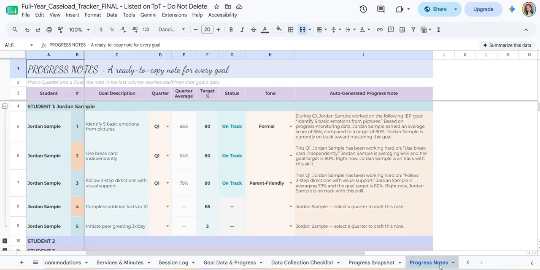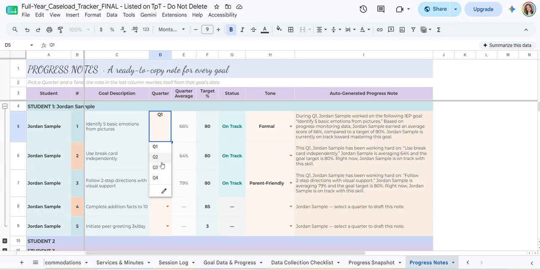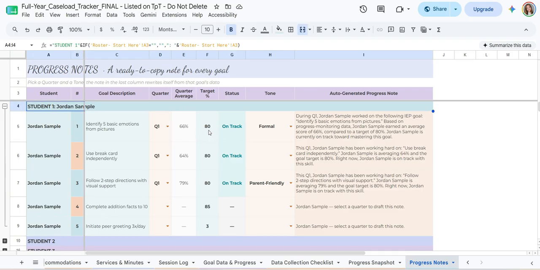All right, so I wanted to start in the part that I am the most excited about. As we talked about, this writes your goals for you. So over here I have my sample student, and I have input all of the goals that are in there, and I select the quarter because you will track them by quarter, and I'll show you how you do that. You have the average, you have the target that you put in. It auto populates if you're on track or where they are in their goal progress.